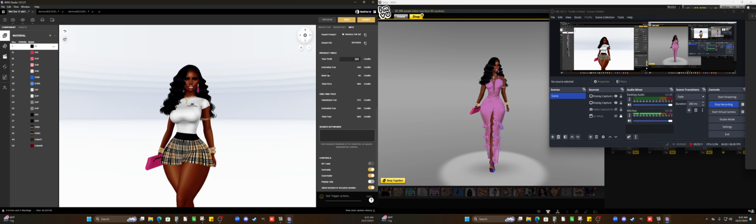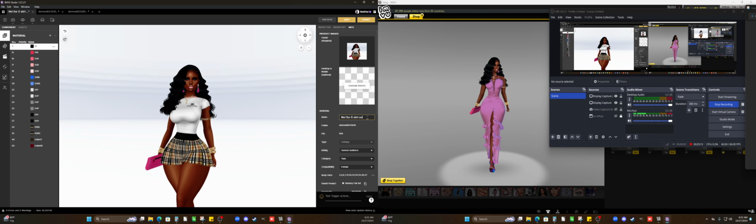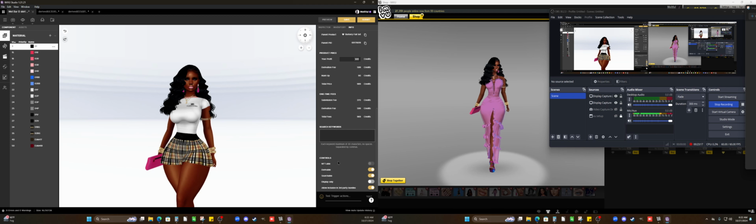Okay, so now we're gonna put this, and all we're gonna do is go like this. Boom. We're gonna go here, go to skirt set, and put the word Burberry. So me, I'm just gonna go like this. Boom, Burberry. Boom.